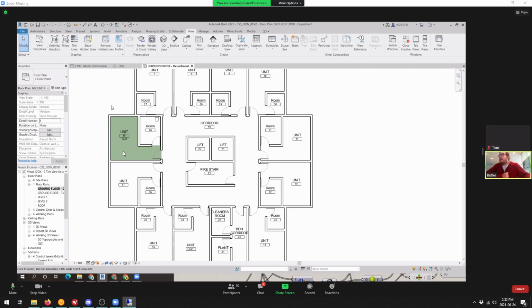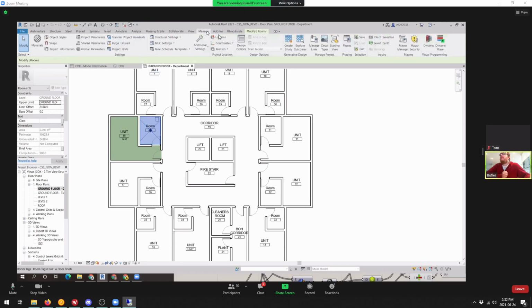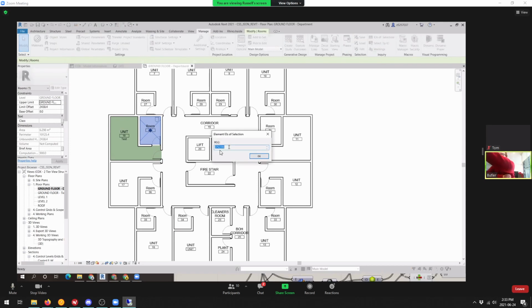Can you just select the actual room, like any room? Yep. So if you go to Manage at the top, there's a button on the right under the inquiry section called IDs of Selection. That number there is actually Revit's identifier for that particular room. Its ID is 37625090, and that will never change.